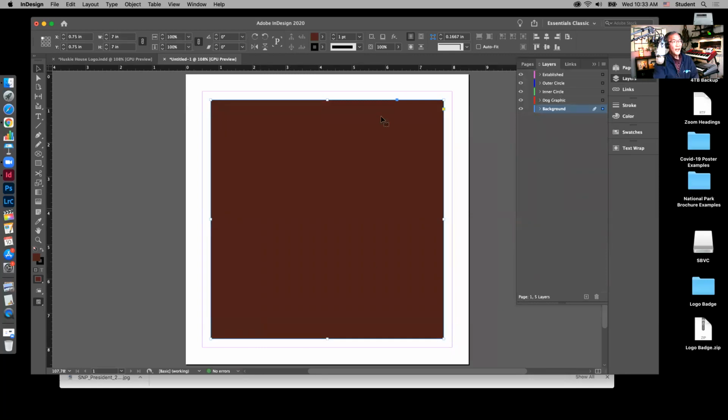Okay, so that's done. That background is done. I'm going to lock that now so I don't move it. Now I can't accidentally move it. The next layer that I'm going to draw is the outer circle.